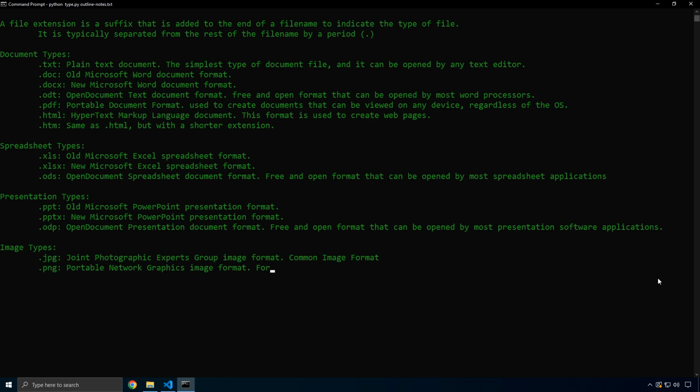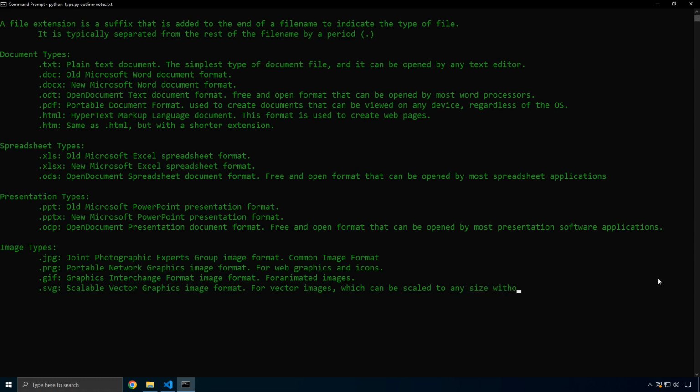We have image types, which we've all probably seen several of these, JPEG or JPG. We have PNGs. We have GIFs. Some people say GIF, but it is GIF. SVG, which are scalable vector graphics. These are newer and very cool. Basically, they use math to prevent you from losing image quality when you change its size.